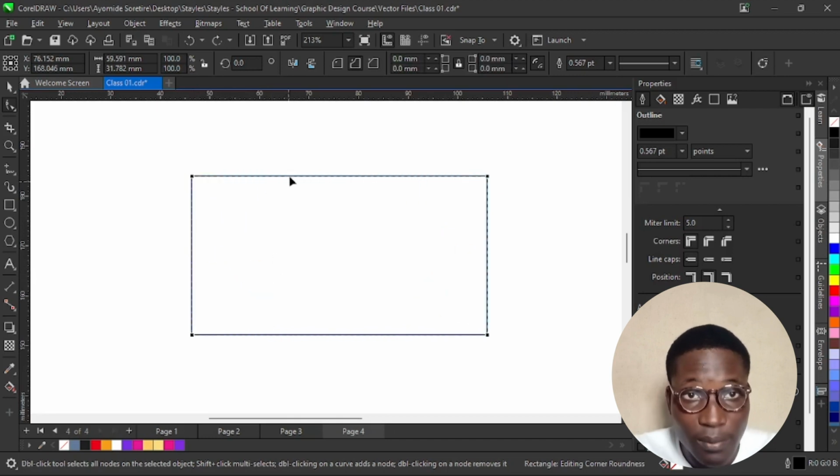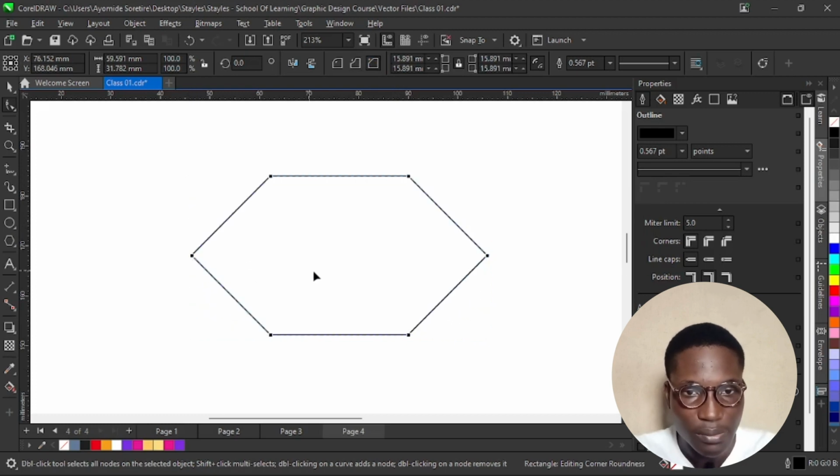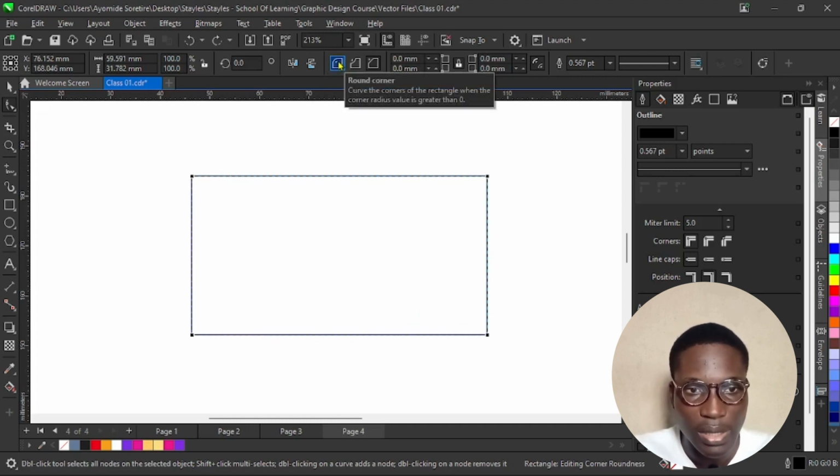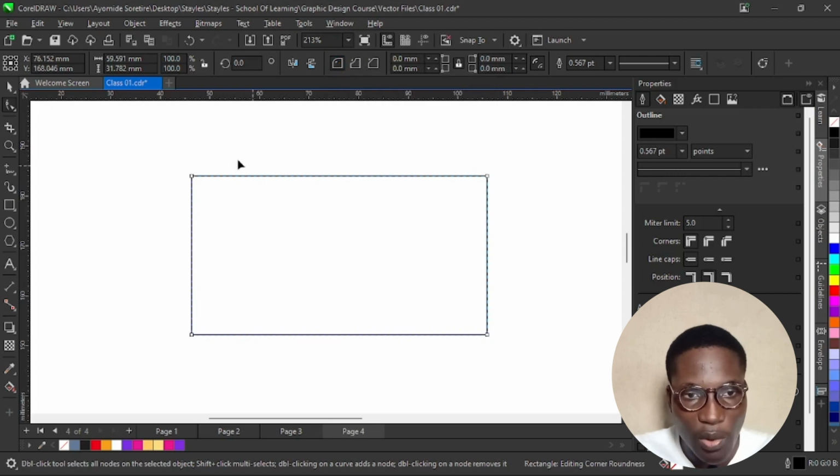By the way, if you want to go back on what you've done, you can use Ctrl Z to undo an action. So let's say I click on the third option too, click on this and drag it in. You see what happens to it? It changes. Let's say you want to round only one edge. Let me click on the round edge option. Just click on that edge. Right click first, then drag.